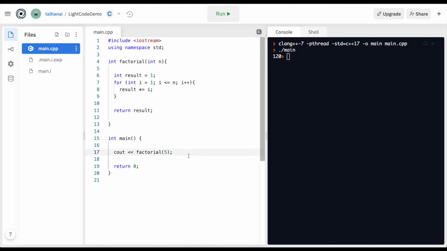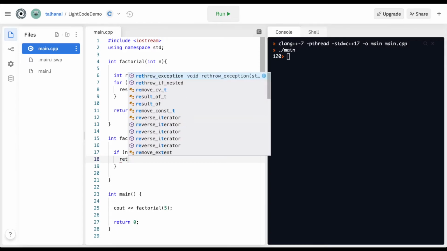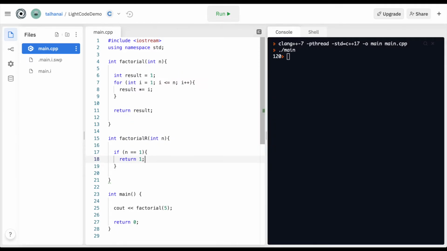So now let's say I wanted to run the same function but in recursive form. And the way I can do that is to define int factorial r, for recursion. It also receives int n, open curly braces, and if n is equal to 1, then this is what I'm going to call our base scenario. So we're going to return 1.